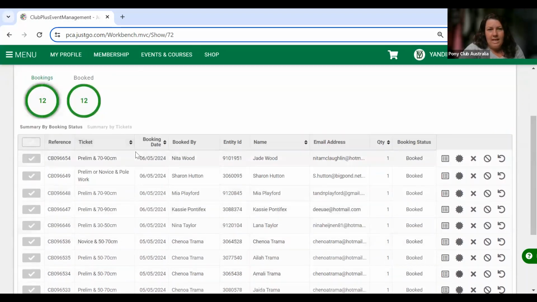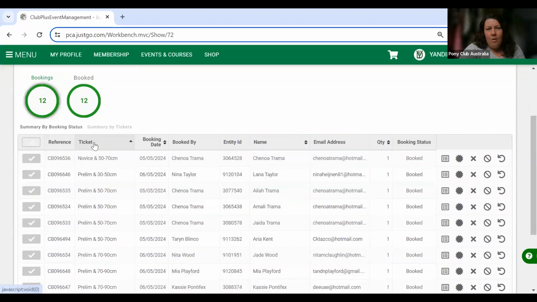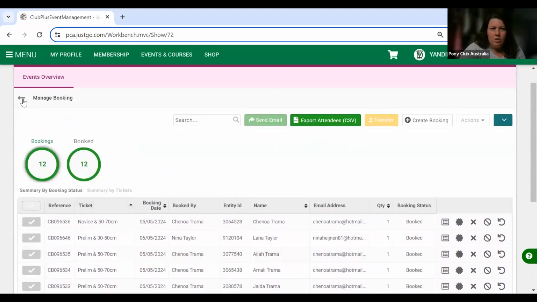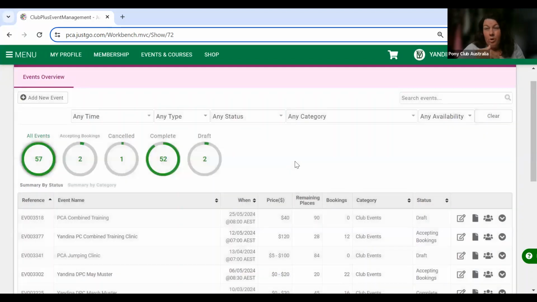We can see the different tickets. You can click on the ticket option, and it will sort the tickets in the same section. So that's a great way to get all your different classes all showing at once. All right, so anytime you need to edit, you're going to go into this button. Anytime you want to see your people who have nominated, you're going to go into here.